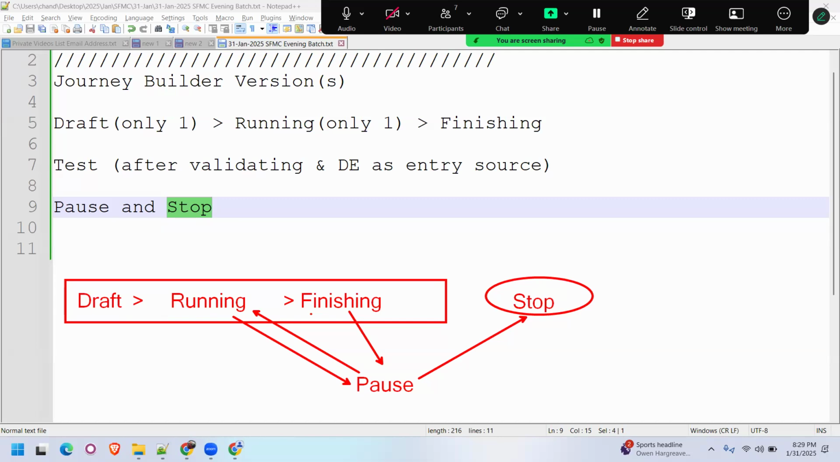You have to change it manually to pause or stop. If you don't change it, it will stay in finishing status. Finishing status will never disturb any contact, and very importantly, they'll complete it and leave the journey. If they are eligible to re-enter, they will come back to the running version. What will happen when you create a running version while some contacts are in the previous version? They will just complete it wherever they are, in whichever version they are going through. If they are eligible, they'll come back to the running version.